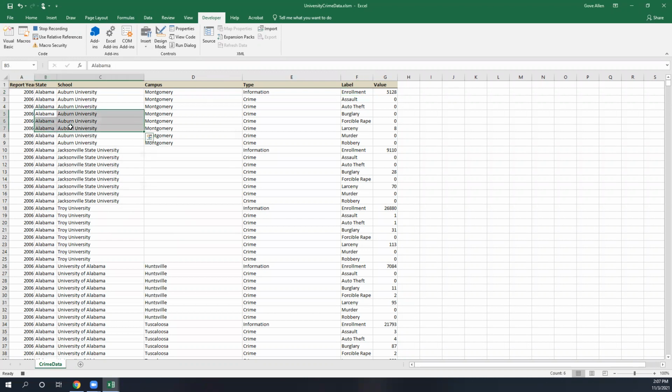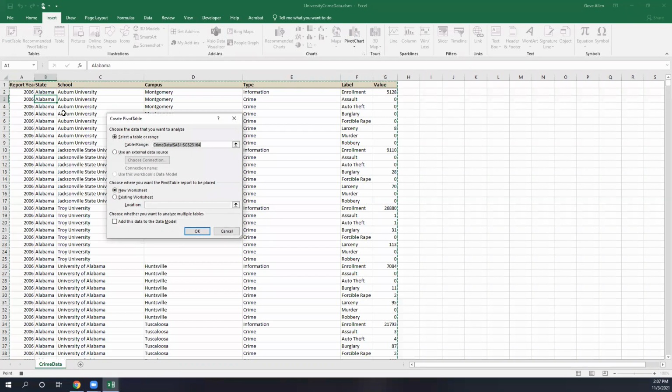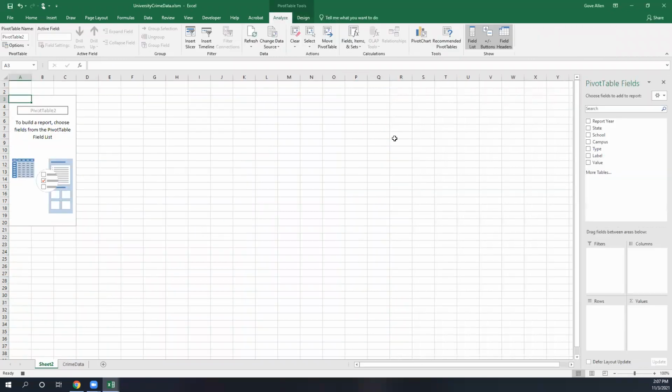If I have multiple cells selected, when it builds the pivot table, it will try to build it on the cells I have selected instead of expanding out. So insert pivot table, and yeah, putting on a new sheet. That looks like the right data set. Excellent. Then I'll go through that same process.